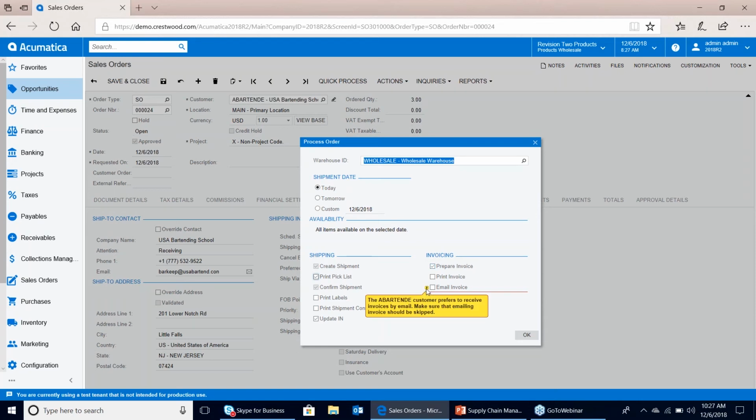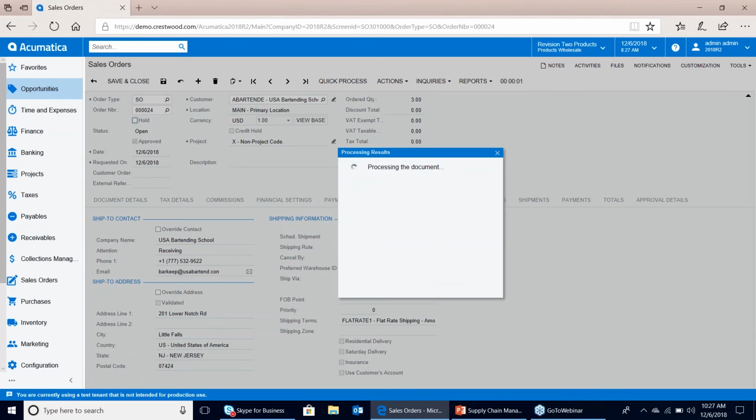And we get a little announcement here that says USA bartending prefers to receive invoices by email. If you're going to leave it as is, fine. But in this case, we're going to say, you know what, we're going to email the invoice as they request. So now we're going to create all these documents and transactions. Click OK. We get a dialog box. Everything goes well. We see several links for the results.